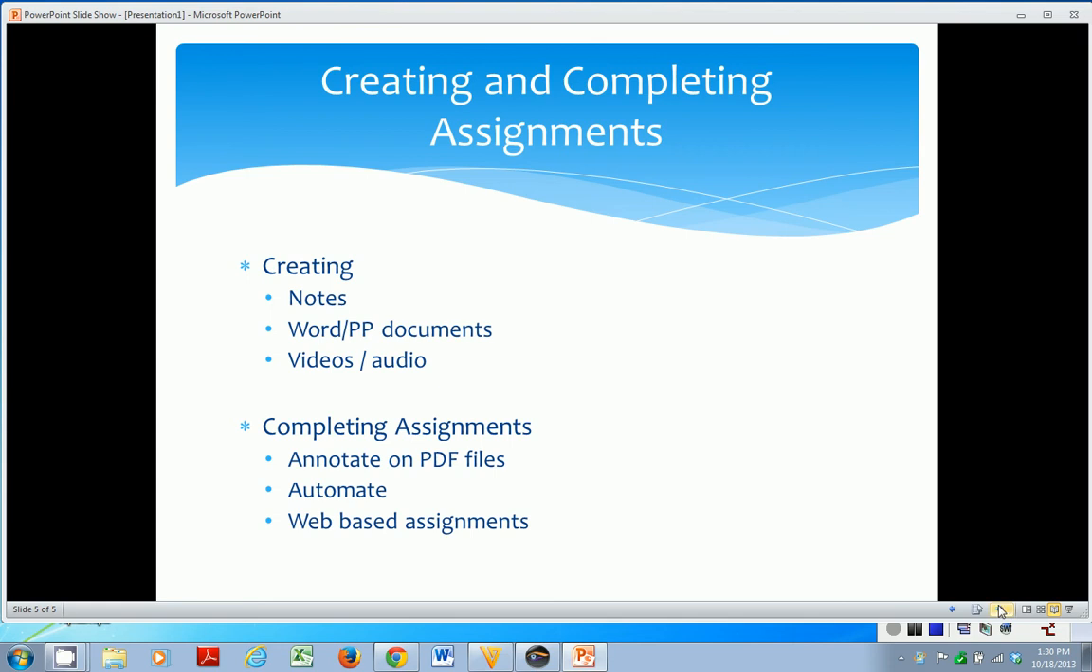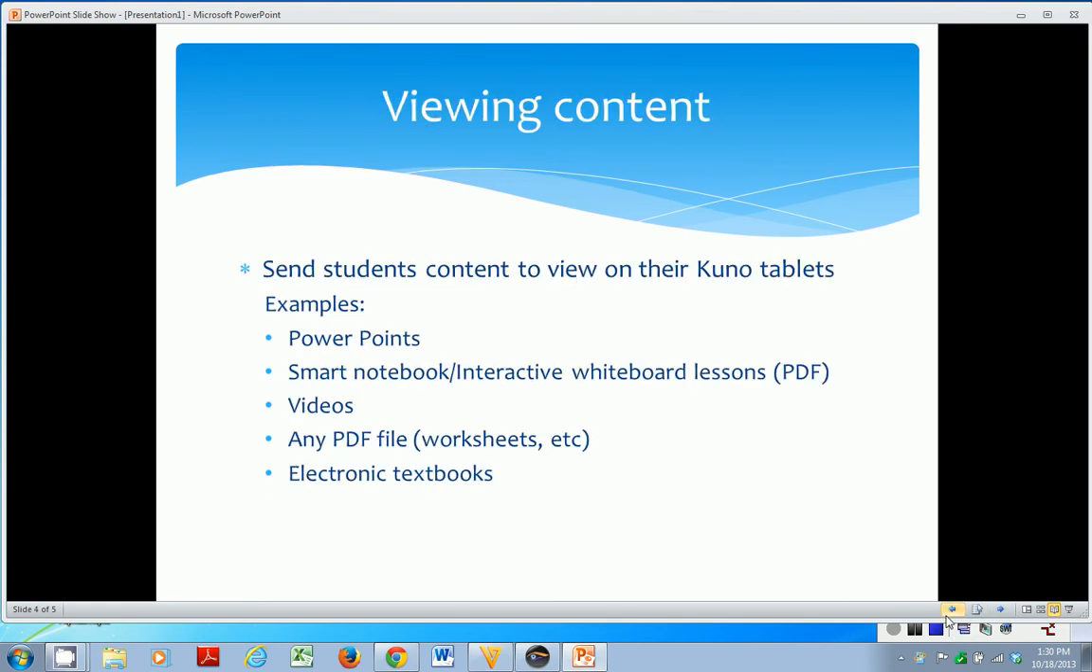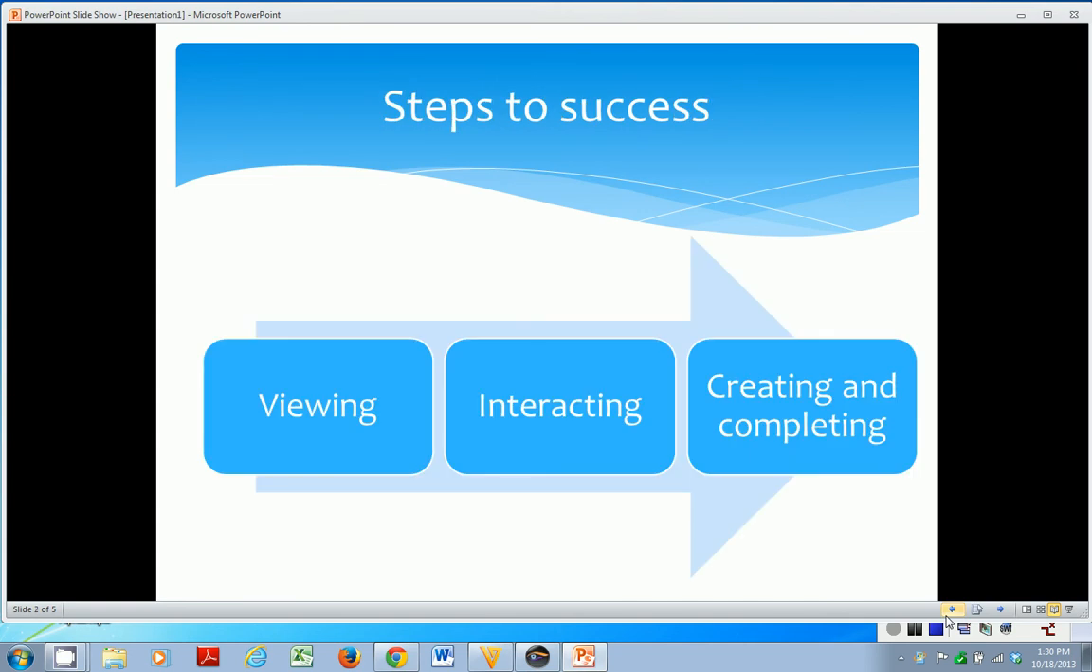So just to review, and go back to the beginning, as you're using the Kuno tablets in the classroom, start slow. Start with viewing, and then move towards interacting, and then have students start to create and complete assignments. And I think you'll find that a very successful way to use your Kuno tablets in the classroom.